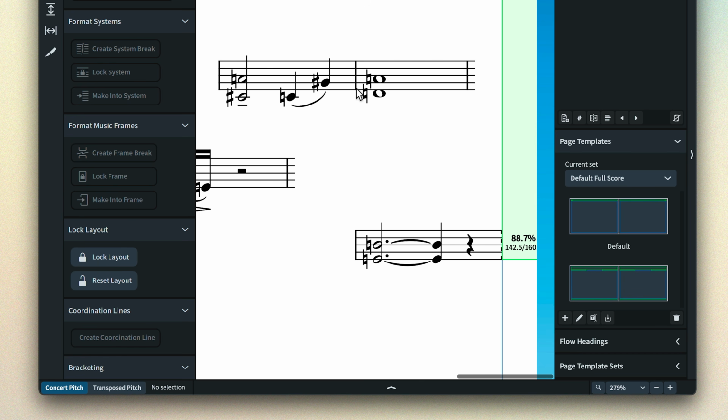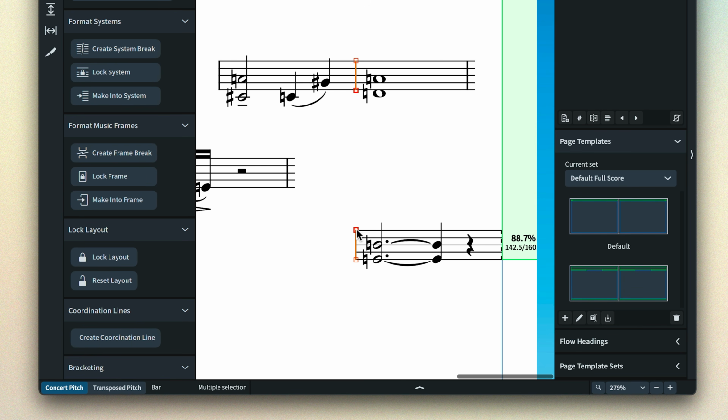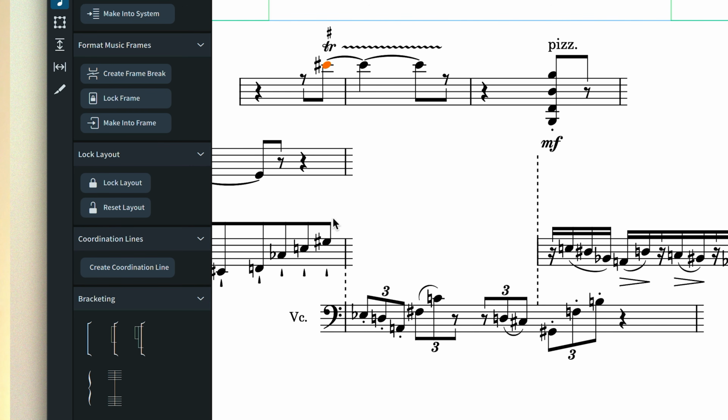Dorico doesn't add coordination lines by default, but it's easy to create them exactly where you need them in Engrave mode. Simply Control or Command click two bar lines you wish to connect, and click the new Create Coordination Line button in the graphic editing panel in Engrave mode. You can connect notes in this way as well to help the conductor coordinate tricky instrument entries.